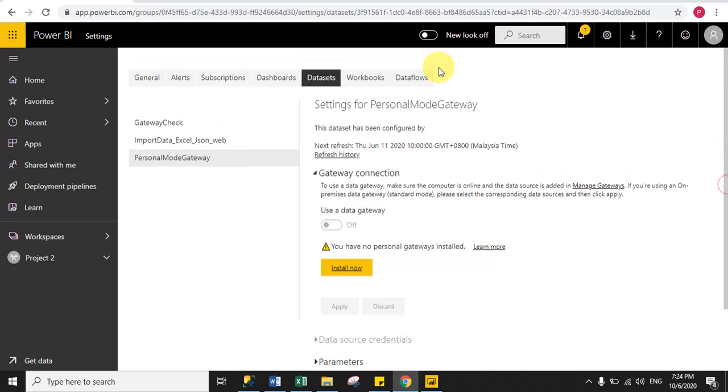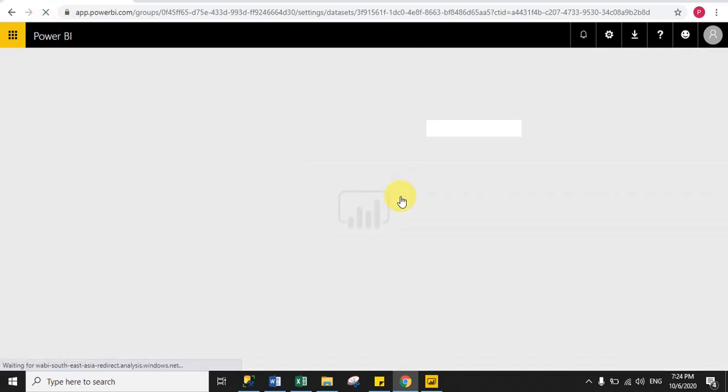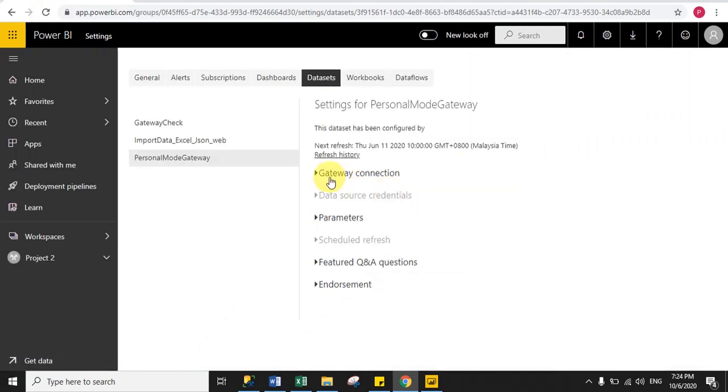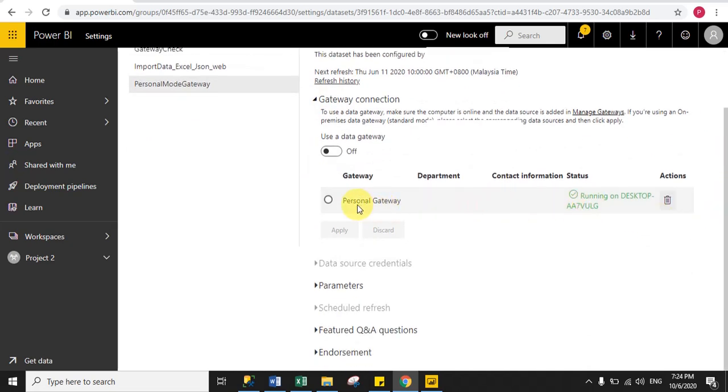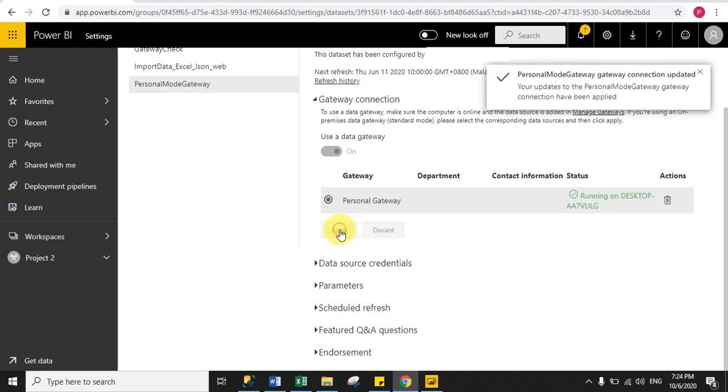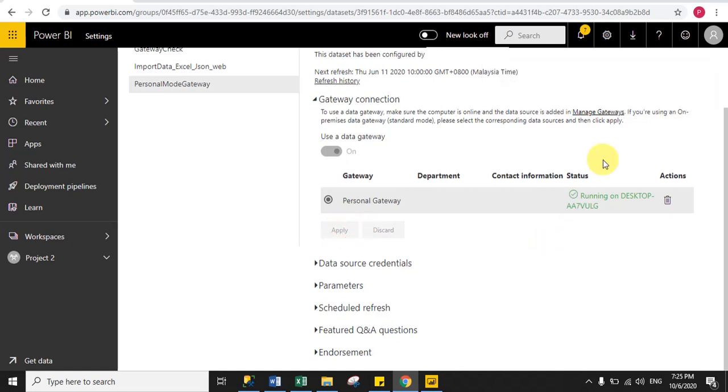So just refresh the page and then go to the gateway connection, and you can see here it is showing me the personal gateway and this is my SQL server name. Just select the personal gateway and then click apply. So that means the gateway has been updated for my dataset.